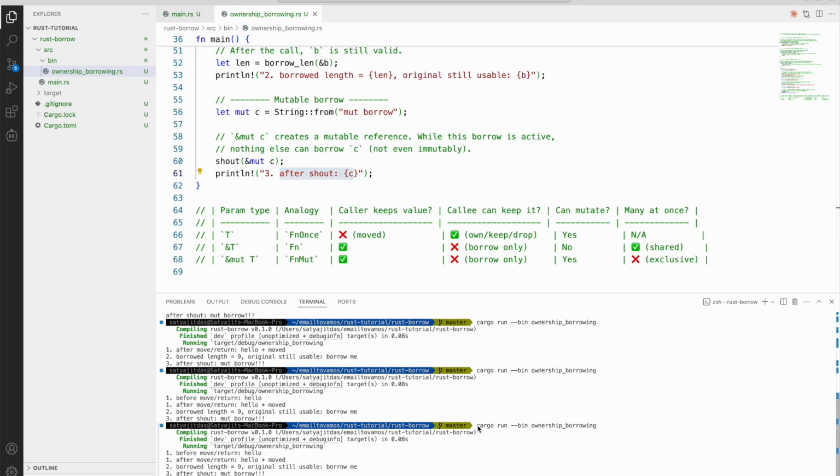I've already run the command, cargo run, using the name of the file, and here we can see that before the move it was just hello, after the move it is hello plus moved. Because the ownership moved, it was able to do the edit. Similarly, for the second function, we were just calculating its length and printing it. And for the third function, where we are mutating it, it was successfully able to add this extra string to the original variable.